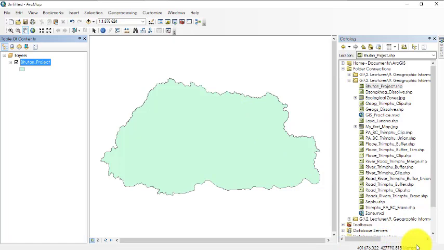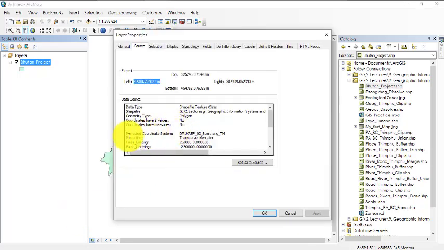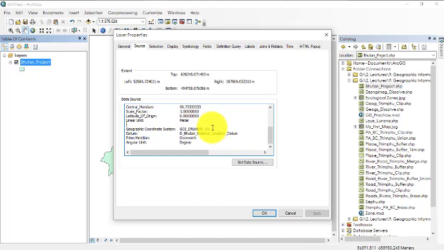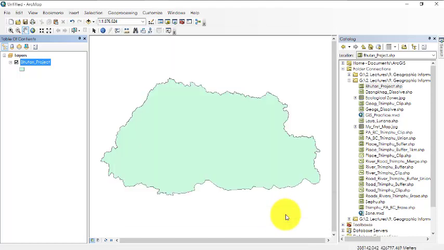And this time I can see that the unit is in meters, and it should be having both GCS as well as PCS. So it should be having the projected coordinate system and the geographic coordinate system. Okay, so that's it with project and define projection.